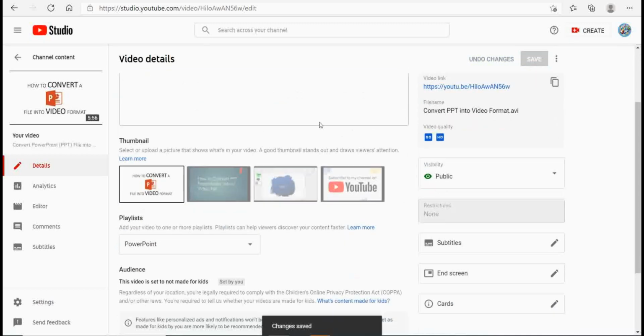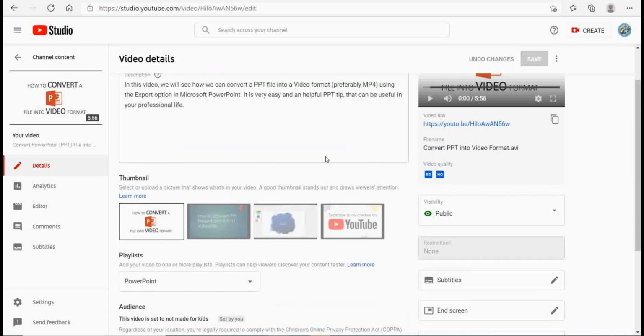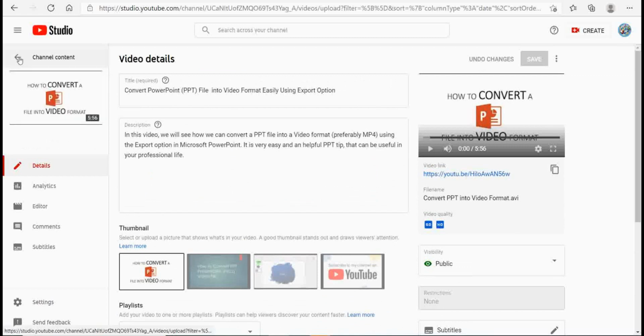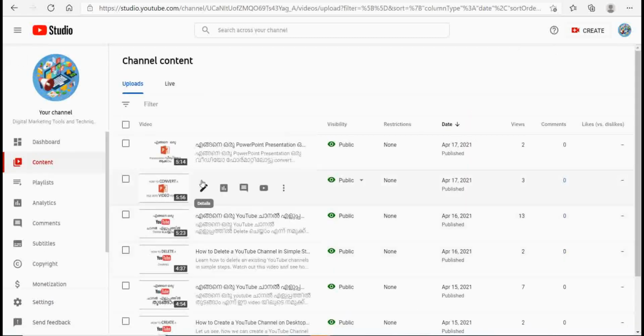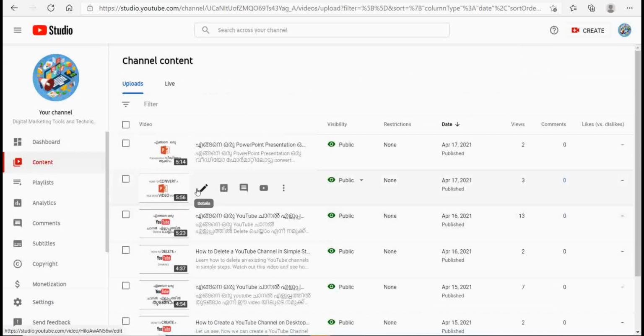If you want to change any other thing, you can actually change it. Like you can add subtitles, you can add end screens, you can add cards over here. Any changes that you want to make, you can do it from here. That's simple. And if you go back, you can see that the video has been edited. The title of the video has been edited. You can see here it's not there. The text editor is not there.